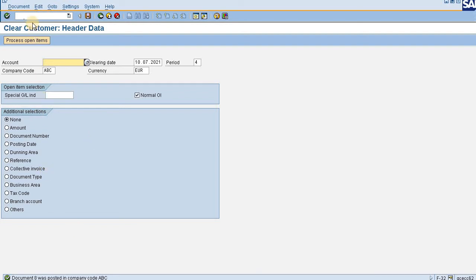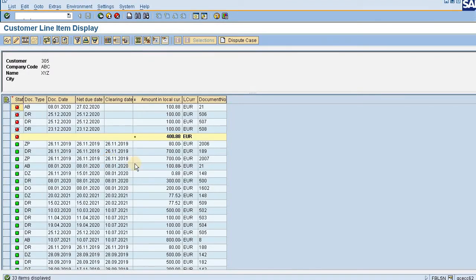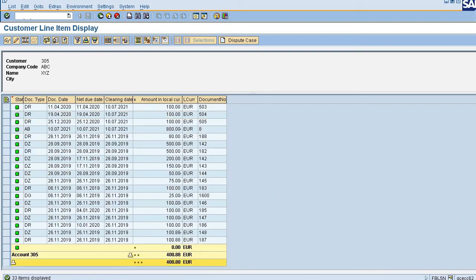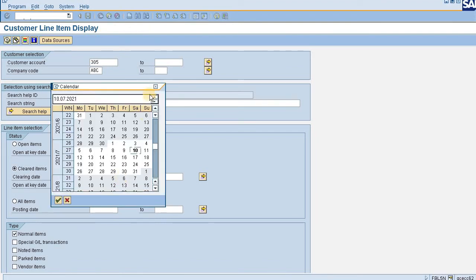Now again I am going to FBL5N, all items. See now the open item is less, as some of the items got cleared against today's date. So what all items got cleared today's date? Clearing items I am clicking on, and clearing date is today's date. So I'll be choosing today's date here.